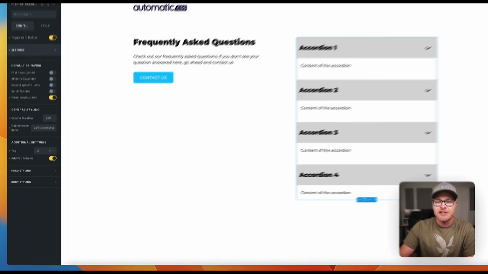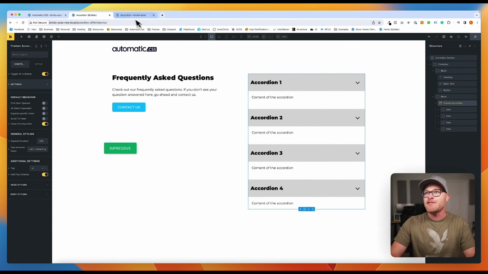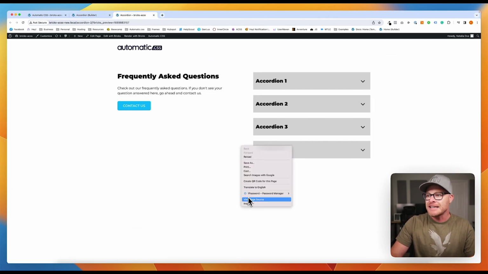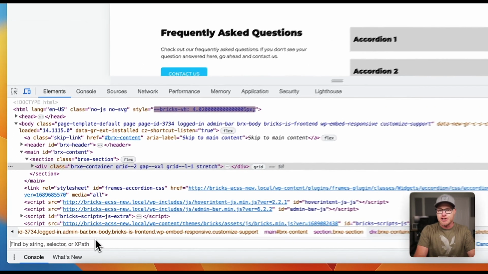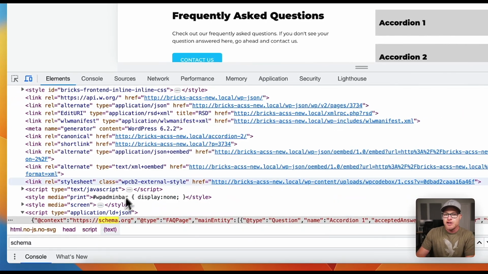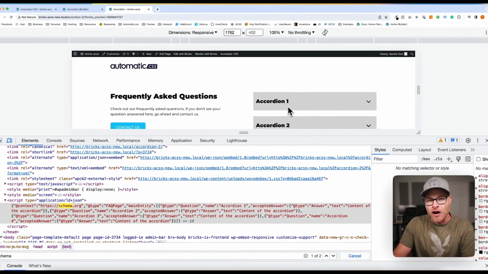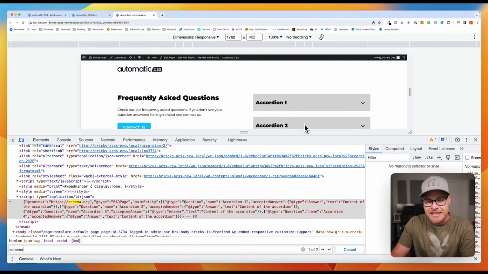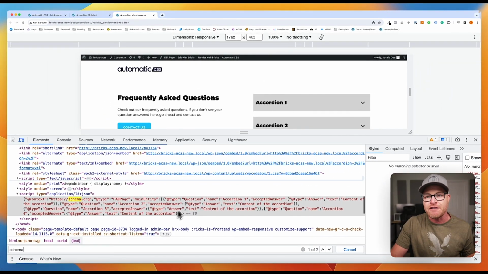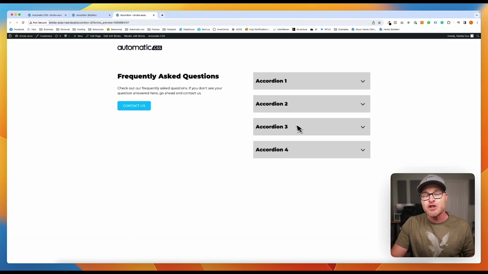So if I click here, you're going to see when I save and go to the front end and I inspect the page and I search for schema, you're going to see all of the schema for this accordion, all of the questions, all of the answers, everything formatted properly for you, directly added to the page. You no longer have to worry about how do I get my FAQ schema onto the page?